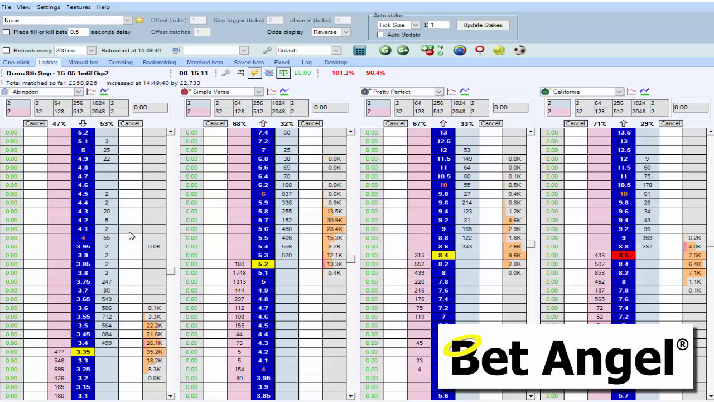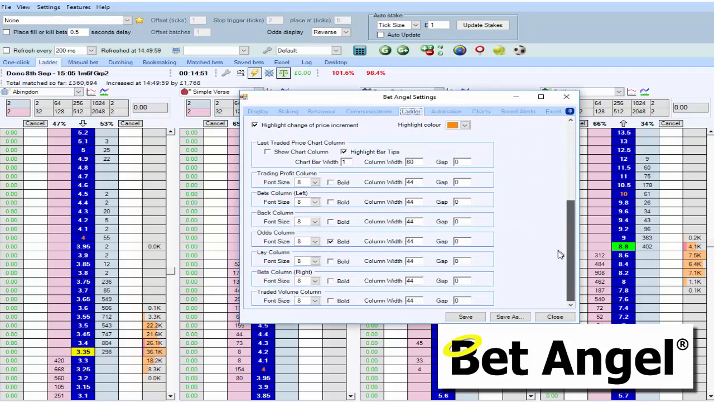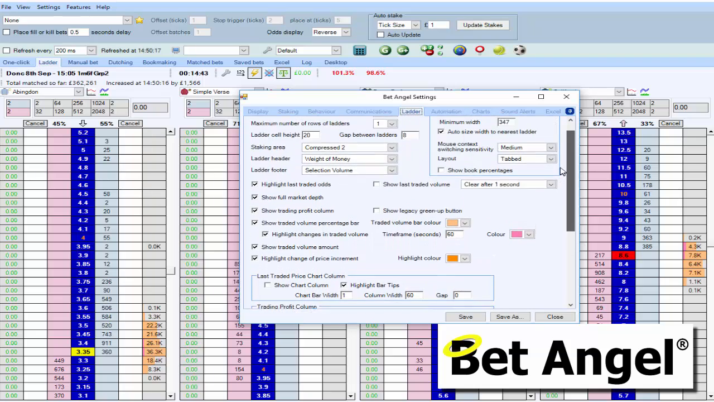Now, you don't have to have these colours on. You could switch it off if you want, or you could put it a different colour, however you want to do. That's configurable through the ladder settings in BetAngel. So if you go to the settings, we'll bring across the ladder settings. And you've got a whole variety of different settings that you can have from within here. You can see also all of the font sizes and everything can be changed from within there as well.